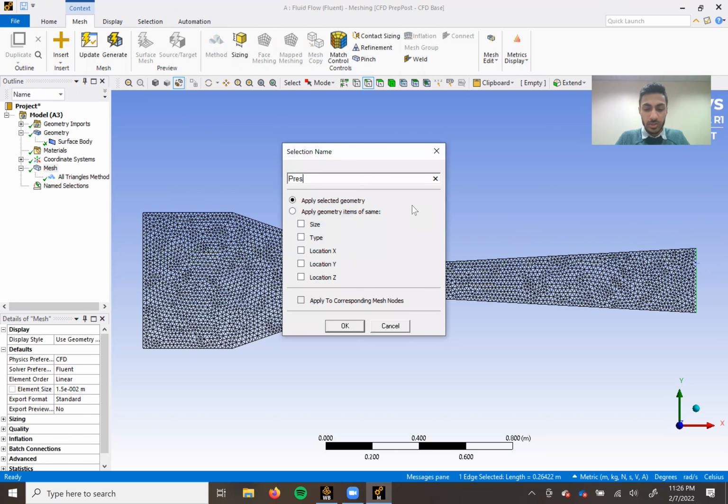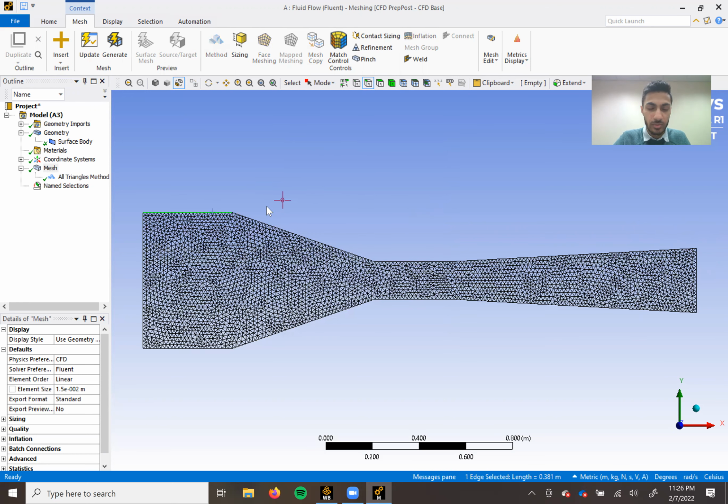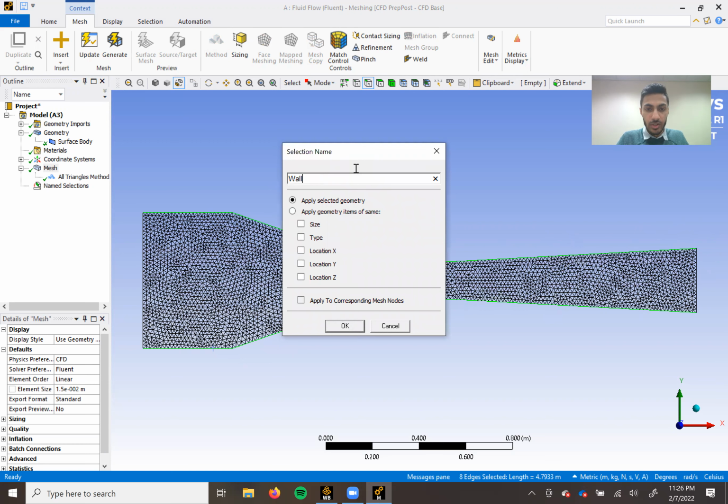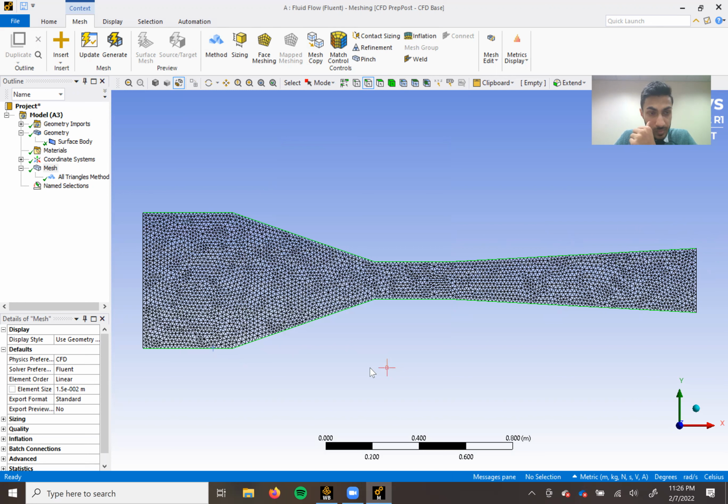This is going to be your pressure outlet. And then everything else, I'm just going to hold down Control, select all these other walls, these other edges, hit N, and these are our walls. So I'm just going to click walls and hit OK. Once that's done, you're actually good to close the mesher here. Just make sure that your name selections are there and that they're named properly. And I'm going to go ahead and close the mesher now.